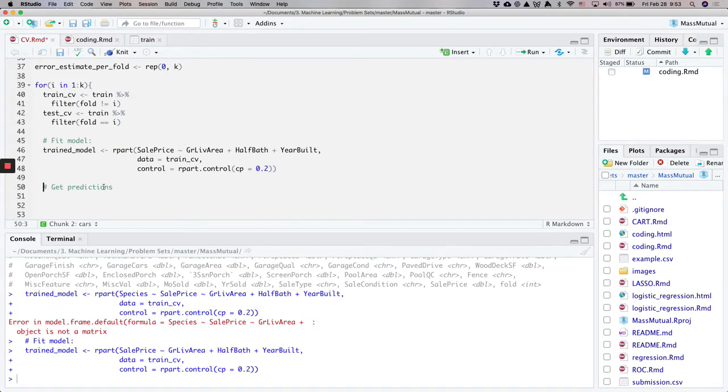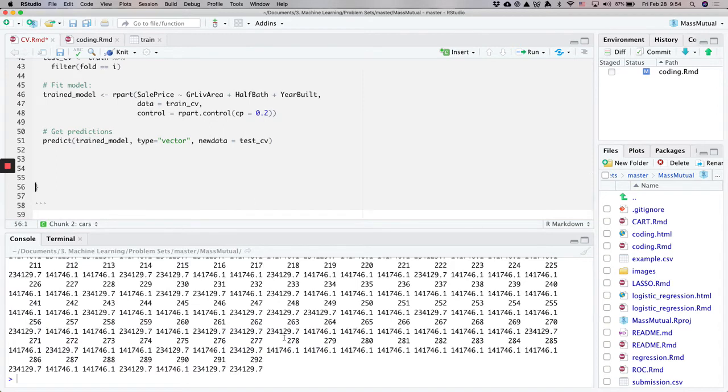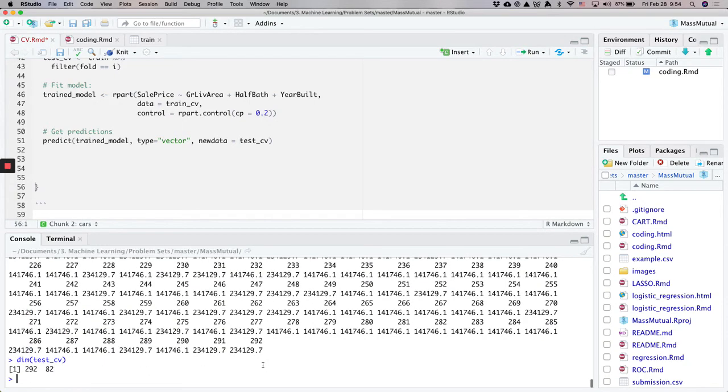Great. Train model. Next, get predictions. I'll copy that in here and paste that down here. What is it? Test CV. What's that? 292. Is that the dimension of the test set? Yes. Great. The length of our predictions matches the number of rows in the test set.